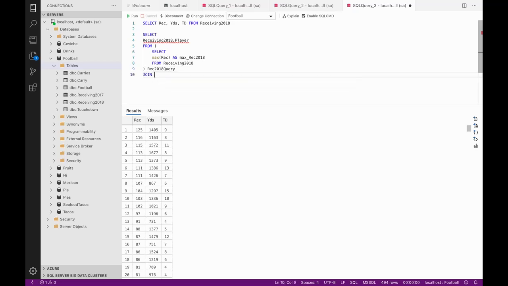We'll then join that query on the receiving 2018 data set, and we'll join it on the number of receptions looking for max receptions. And we'll go ahead and run that code, and it will return the player with the most receptions.